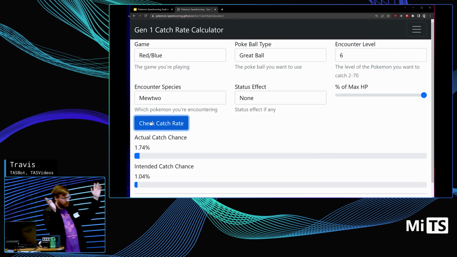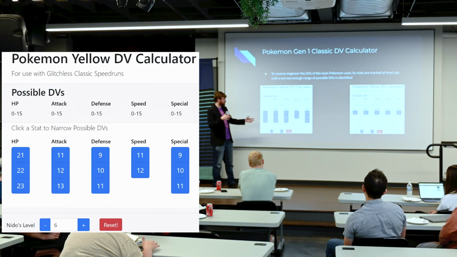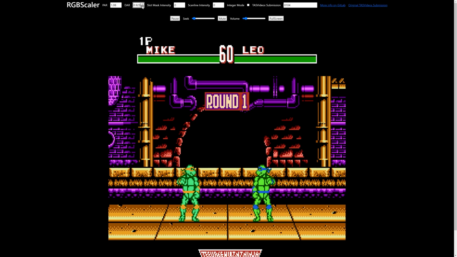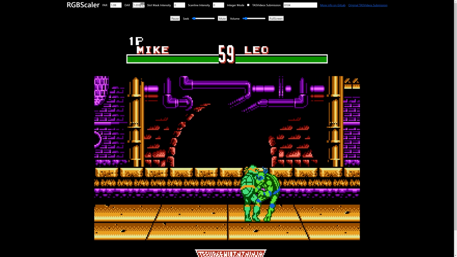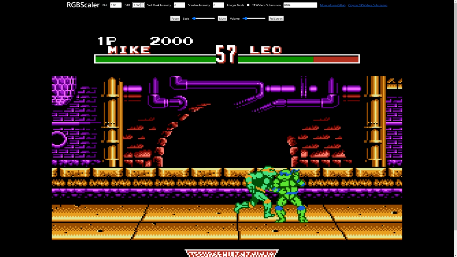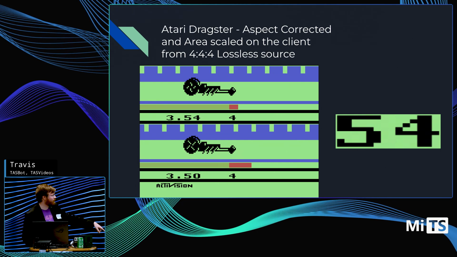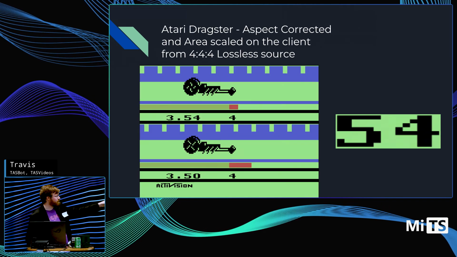There's a Pokemon catch rate calculator, there's a Pokemon DV calculator, and DVs are like the Pokemon equivalent of genes. So he explains all this. There's this other cool project, RGB scaler, that he made, and it's all about how to actually represent the pixel information. They're not even really pixels, so you'll see about that. He shows us how lossless video recordings of some of this archival footage of games is actually less space than lossy, which is a real mind bender. Usually, in everything else, it's the other way around.